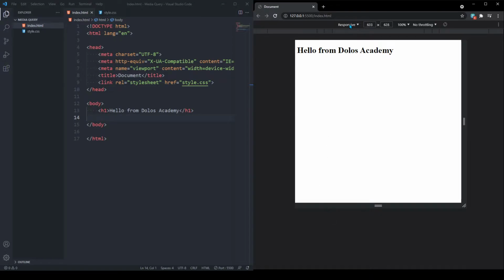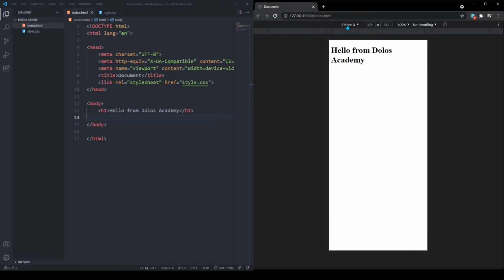Now if I click here responsive, I can see that there are many different devices, and if I click on iPhone X, it shows me the screen or the viewport size of an iPhone X. Now an iPhone X has a width of 375 pixels and a height of 812.